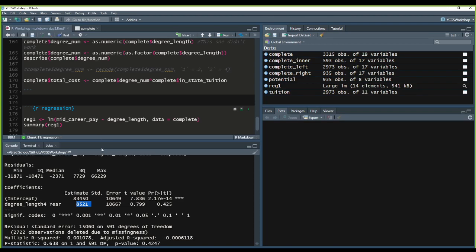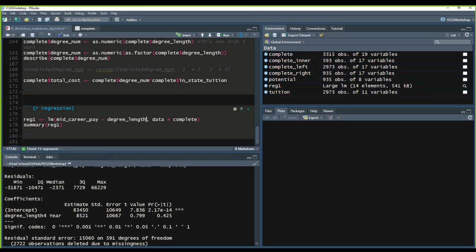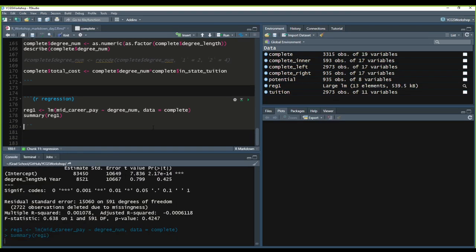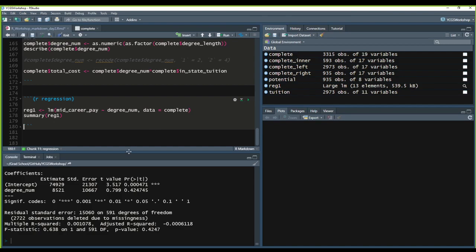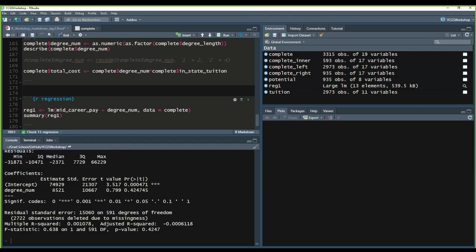Or here we can actually use our new variable. So degree_num, it'll be a little bit easier to interpret, I think. So moving from a 2 to a 4-year college seems to non-significantly impact your mid-career pay. You can see that as you increase in degree numbers from that 1 to 2 that we had, it is non-significant.